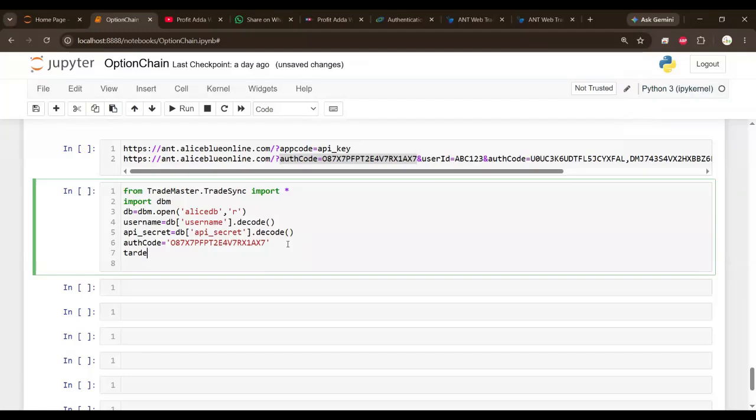All we have to give it in this trade. So it will be trade equals trade hub. In this trade hub, first of all the user id will be there, which is our username, and our auth underscore code, with capital C in code. Whatever is available, I just copied and kept in a single string, so that is what you need to follow. And after this, all you have to say is secret underscore key, which will be our API secret.